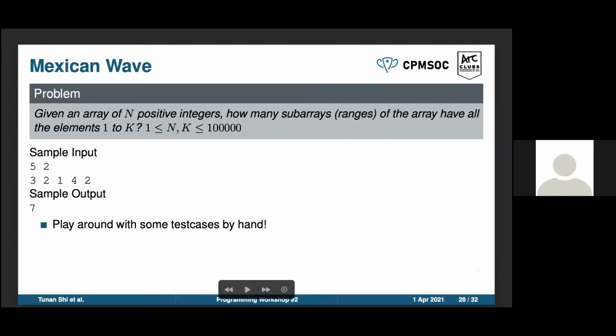So for Mexican wave, the problem is that you're given an array of n positive integers and also an integer k. And you're asked how many subarrays or ranges of this array have all of the elements 1 to k.